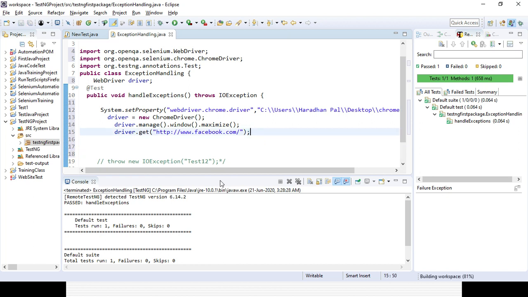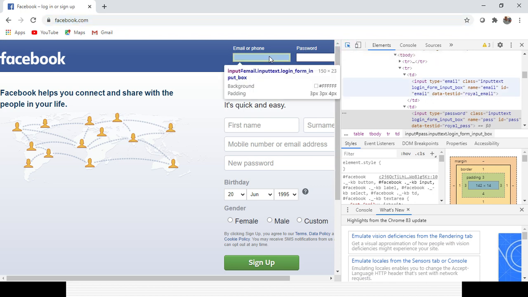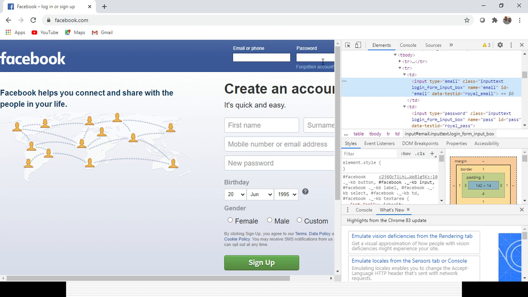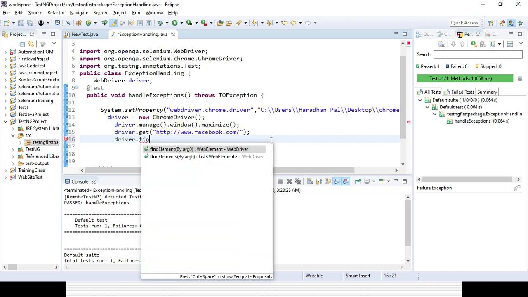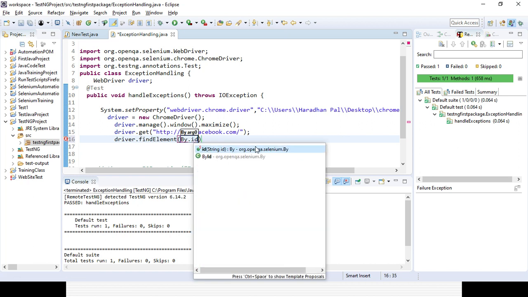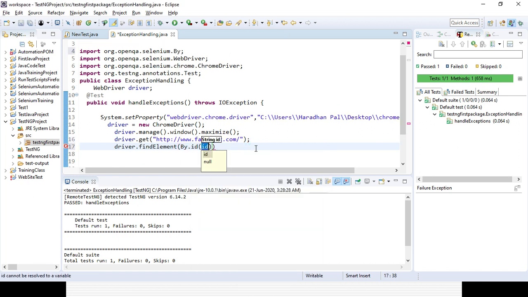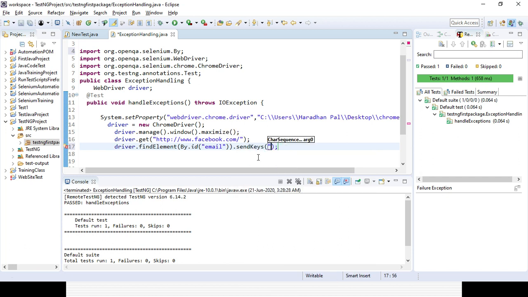And once Facebook is launched, now I want to enter some value in the email and password fields. For that I need to inspect the element, right? So you can see the element email, the id is email, right? So I want to add some value here. driver.findElement(By.id("email")) and I want to send some value, dot sendKeys, suppose Haradhan.